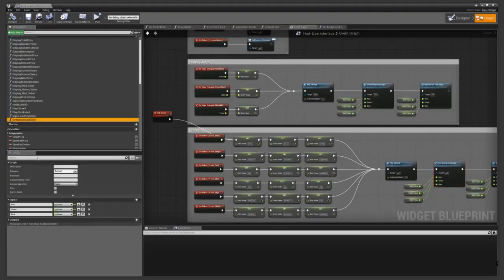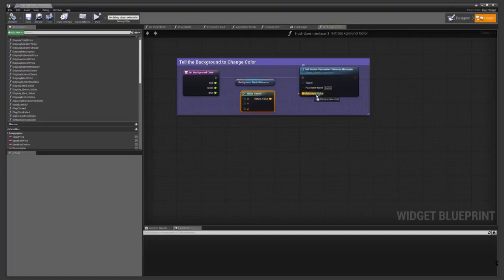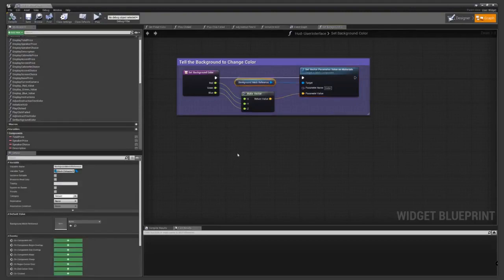Opening the function setBackgroundColor, we can see that this process is fairly straightforward. All we do is take our color inputs, slam them into a vector 3, and use the UE4 function setVectorParameterValue as materials. Now, you may notice that our function also requires a mesh reference. As you can see here, we are calling a variable called backgroundMeshReference.